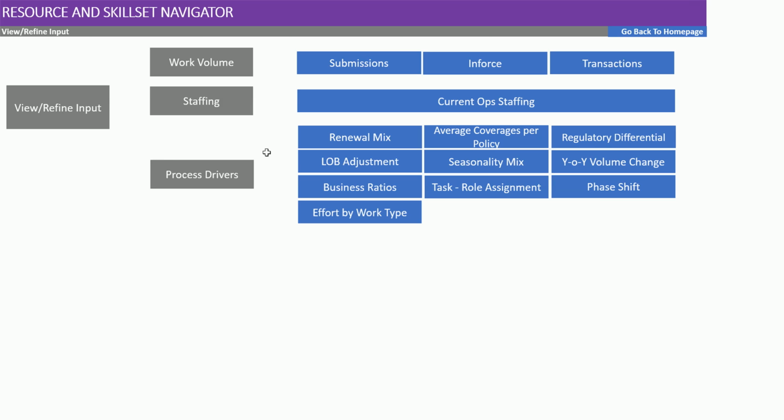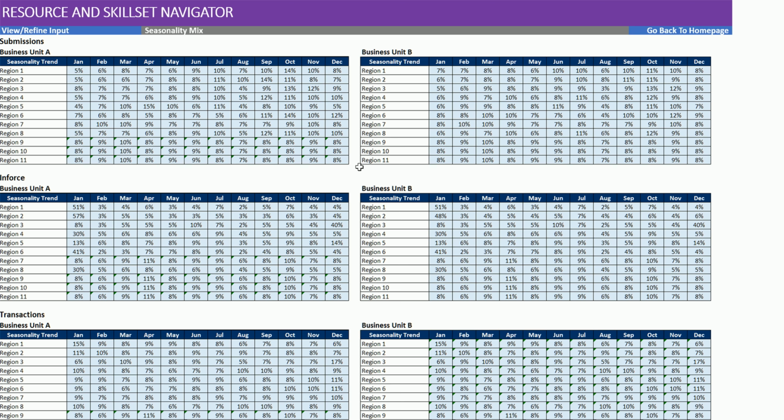Spinnaker's Resource and Skillset Navigator captures a variety of business processing drivers in conjunction with our client's input and quantifies their impact on staffing requirements using proprietary algorithms. For example, in the seasonality mix, users can change the allocation by month to reflect the seasonality of work volumes.